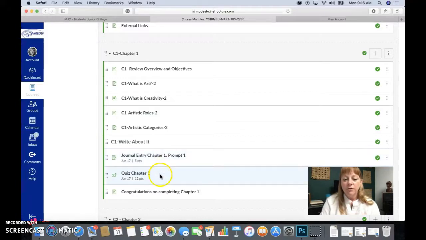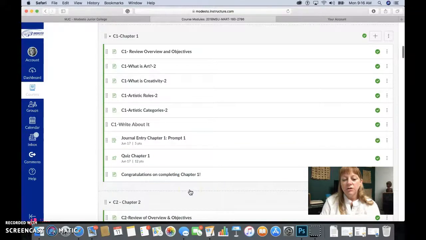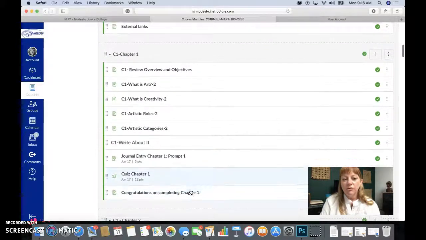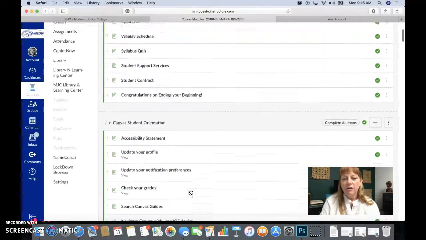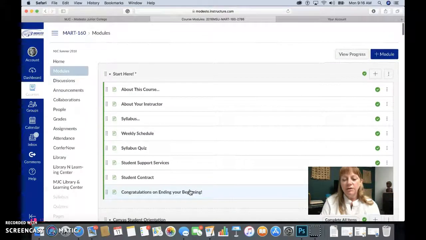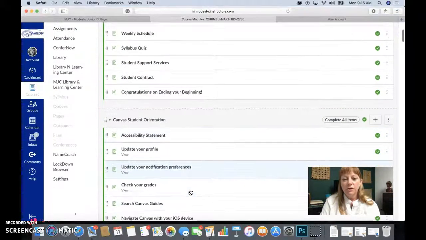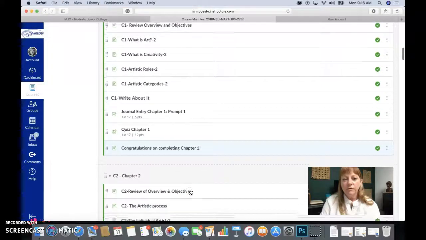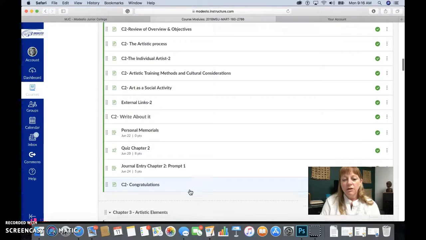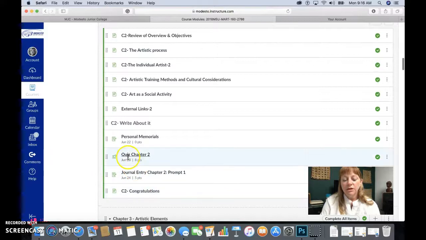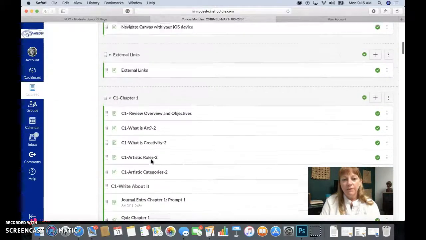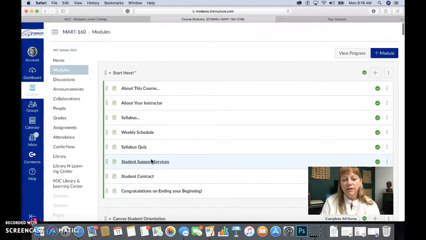And then there's a chapter 1 quiz and then a congratulations. Okay. So this week we're just going through up to here, and that's enough to keep you busy. Of course, go on and look at other things within the course, but some things won't be opened up until, as you can see, personal memorials, that's not open until June 22nd, quiz June 20th, so things are kind of dated in that way. All right, so hopefully that's enough information for you to begin with.